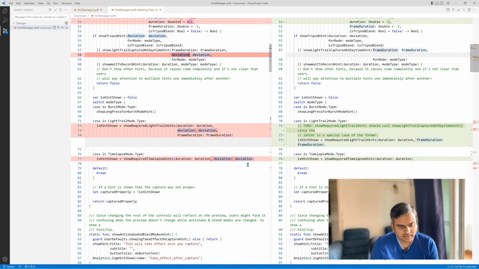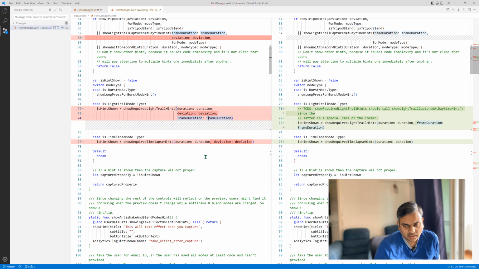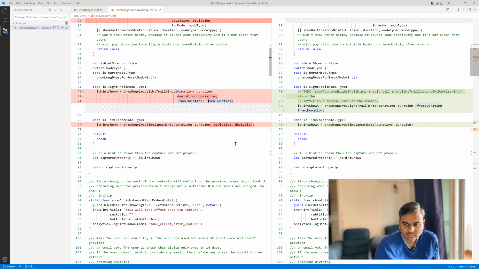Similarly, show required light trail hints. Yeah, let us undo this because this function will be called here. For that, wait. No, for that also we don't need the deviation. Yeah, so we can remove the deviation. And show required time lapse hints again doesn't care about the deviation. This is strange.